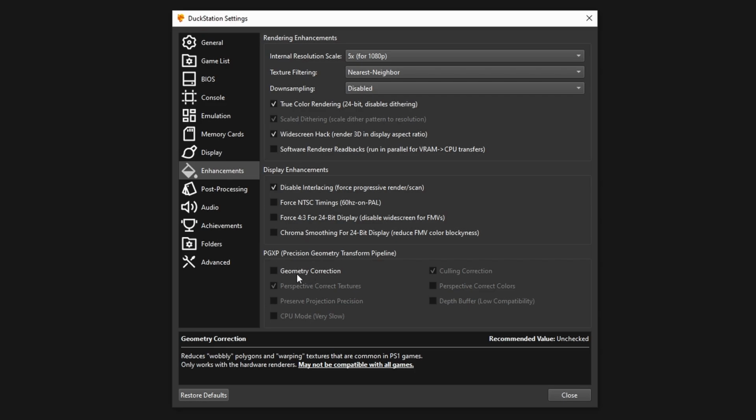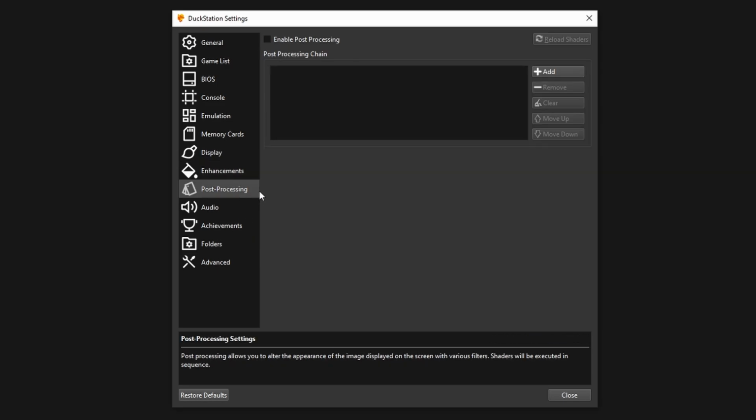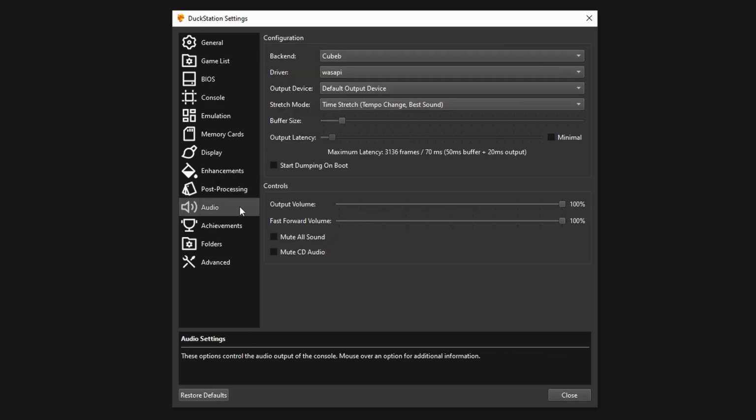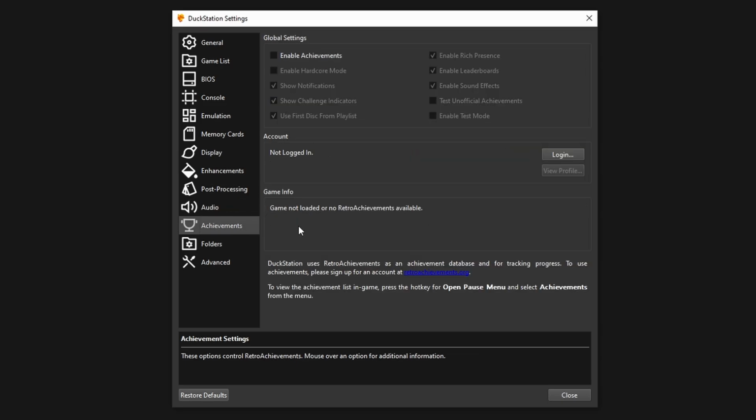And the last big one is geometry correction. This will fix all of the warping polygons and textures that you would see on original PlayStation 1 hardware. I'm going to leave it checked because people love that so much. The post-processing tab I don't do anything with whatsoever, and the audio should automatically default to QB. That's how you're going to get your audio out. Not a lot to deal with here.